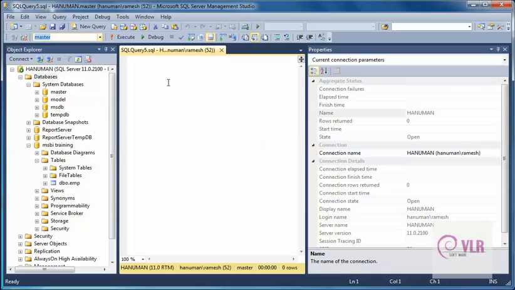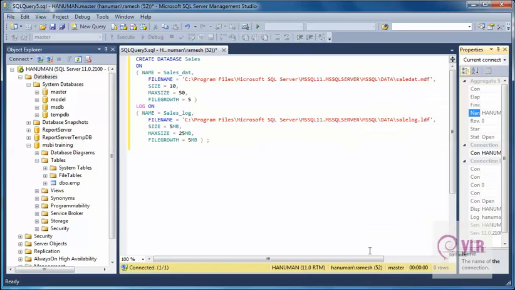Now I am creating the new database, so I am taking the master. Whenever you are creating a new database, always take the master. After that, the code for creating the database is CREATE DATABASE followed by the name. So now I am creating the sales database. For simplicity, you can use this syntax. These are the optional things.